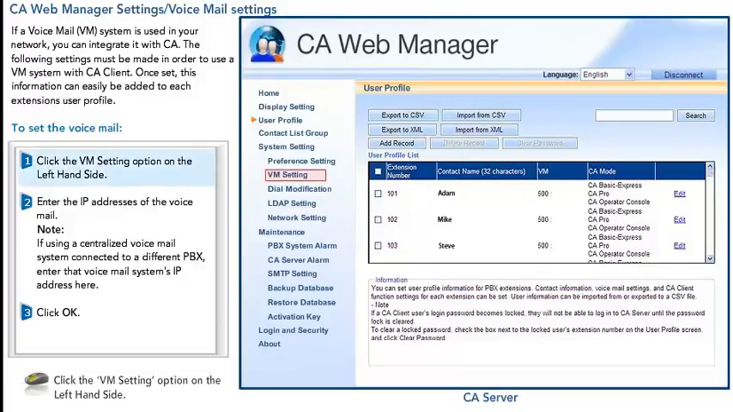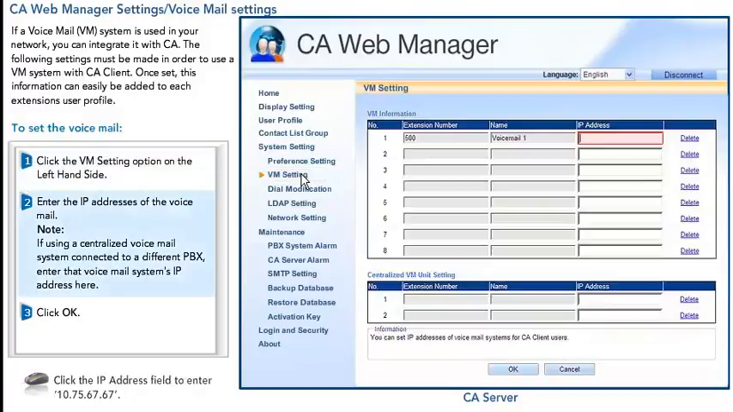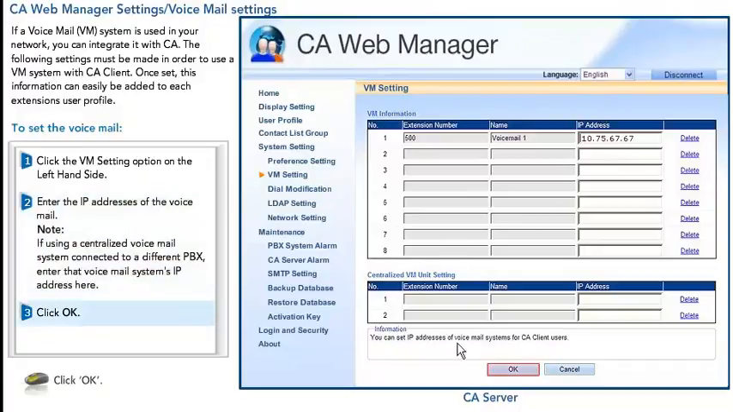First, click the VM setting option on the left-hand side. On the VM settings screen in CA Web Manager, extension numbers and names for the connected PBX's voicemail systems will be displayed. Enter the IP addresses of the voicemail. Click OK. The voicemail has been set.